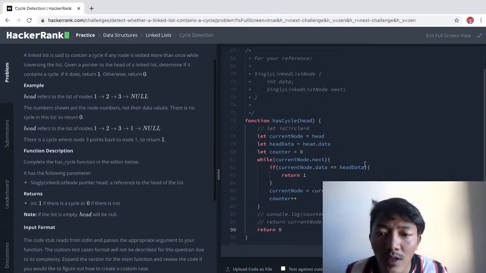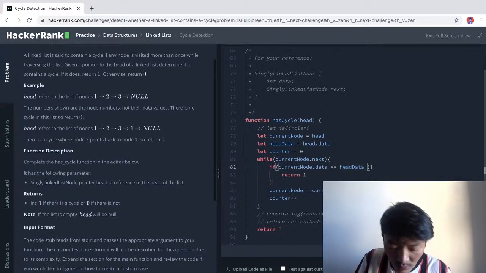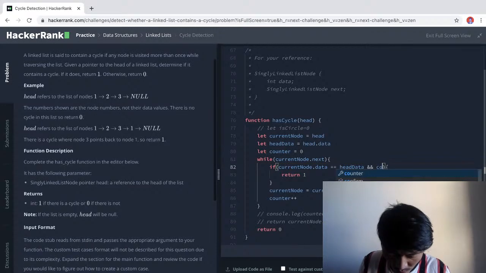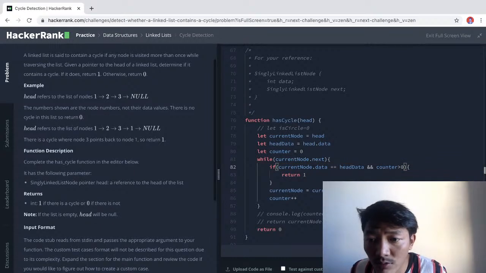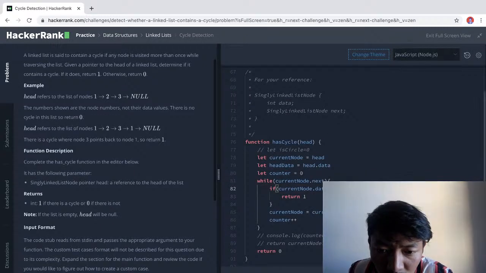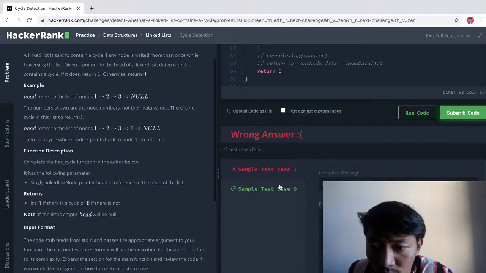Okay, let's see. We need a counter. If counter is greater than 0. Okay, so this should block the first one. Let's see the second one. Okay, so this is the same problem.